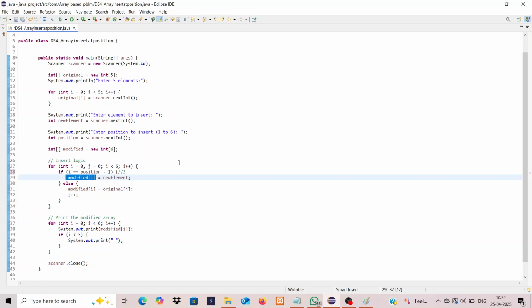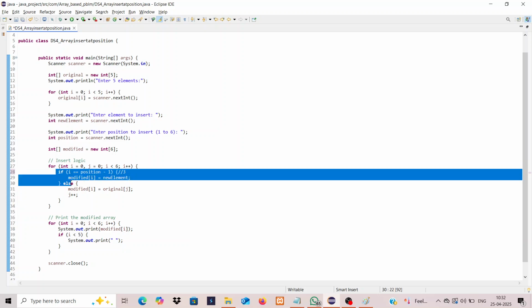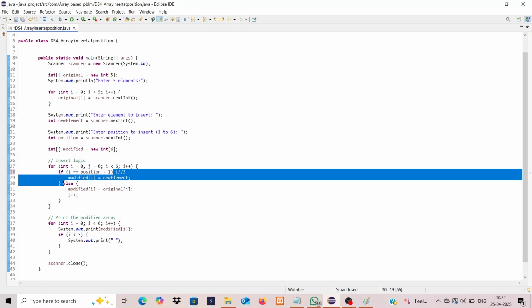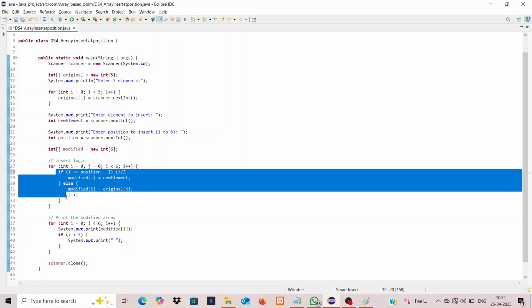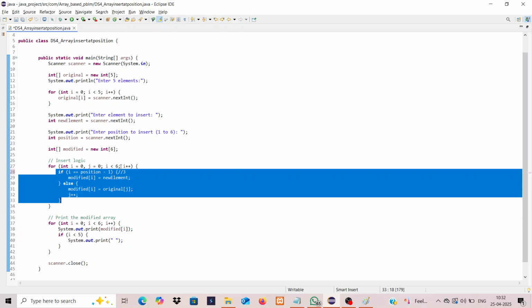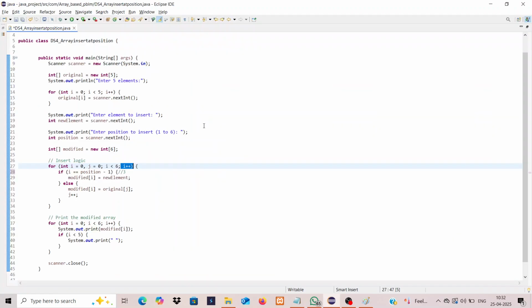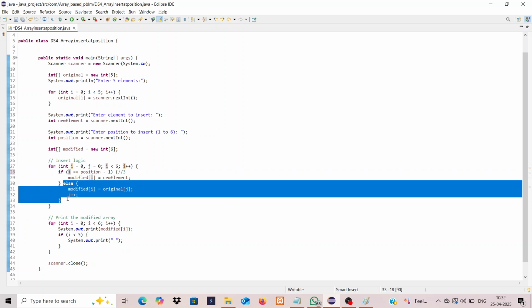After insertion, see, whenever my if condition is true, this if block has been executed. After this if block, it will come out of this if else, and then it will start incrementing the I value. So from I equal to 3, it will become I equal to 4. Now after incrementing the I value, it will check 4 equal to 3. The condition is false. When the condition is false, it will enter into the else part.